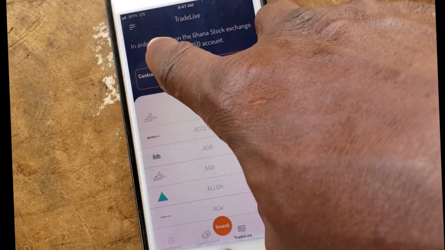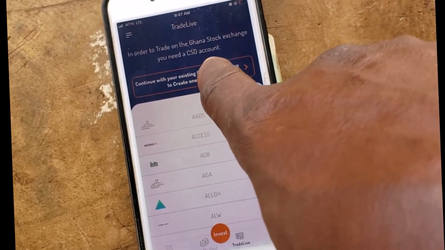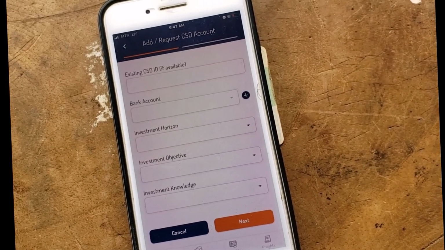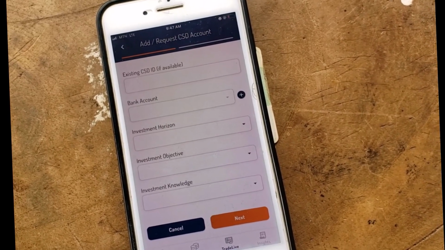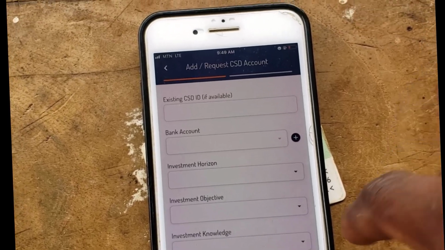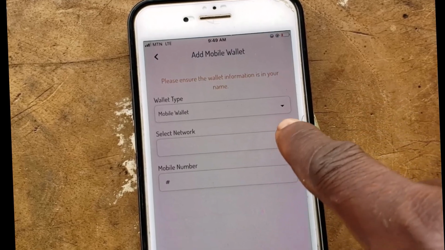If you hit on the Trade Life, this is how it will show, right? It says how to create your IC account. So you tap on it and you start creating your IC account. If you already have an existing IC account, then you provide it. If you don't have that CSD account, then you come to the next step and start choosing the bank that you want to use. If it is mobile money, you choose the mobile money.